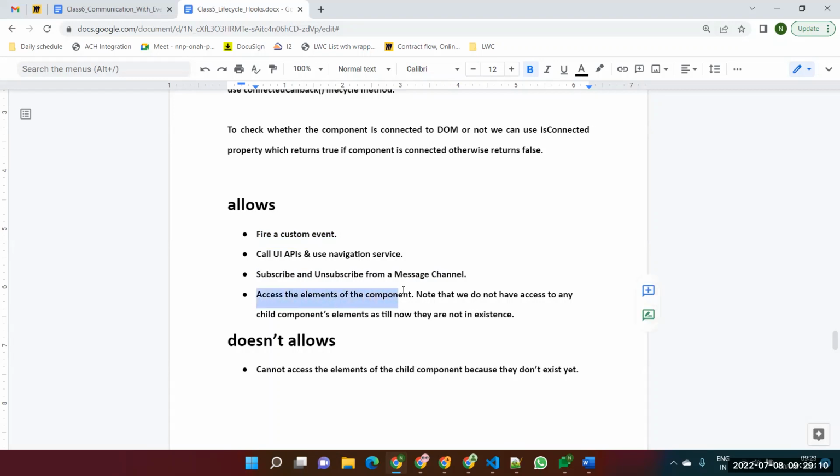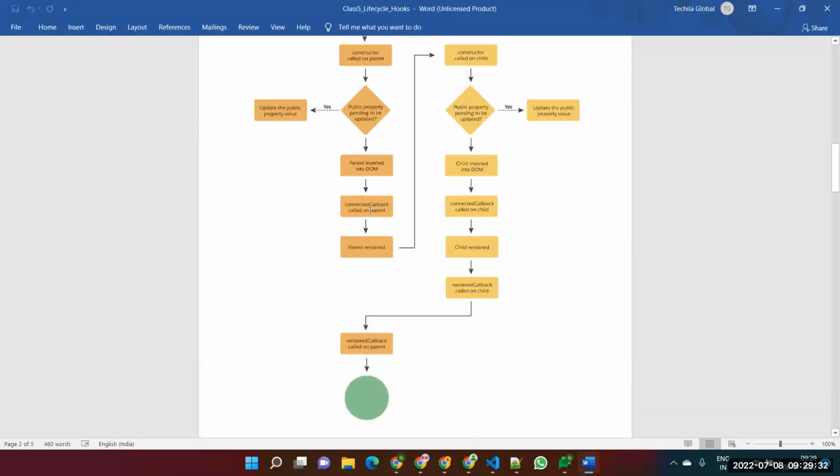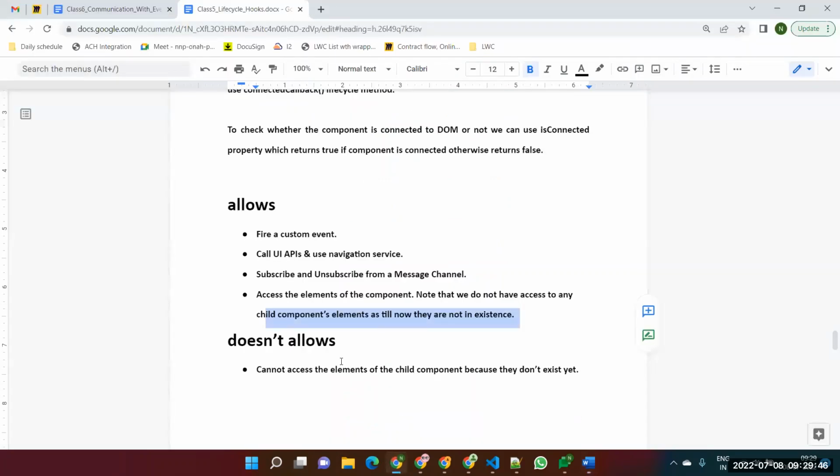In the constructor, we were not able to access the component element, right? So here in the connected callback, we are able to access the element, but still they are saying, note that we do not have access to any child components' element till now. They do not exist, right? Because the life cycle is saying that we are still here in the connected callback. So we are not able to access this element yet because it does not exist yet. It's yet to load, so that's why we cannot access the element of the child component.